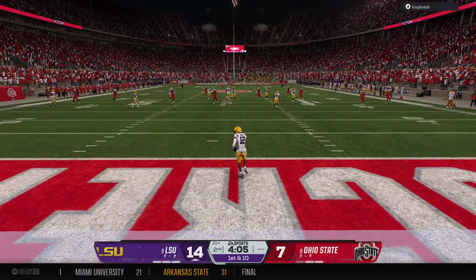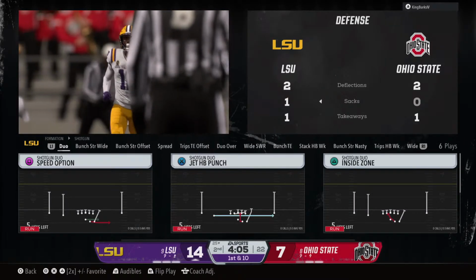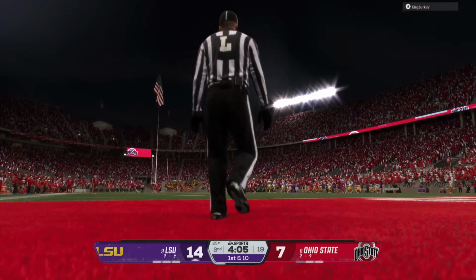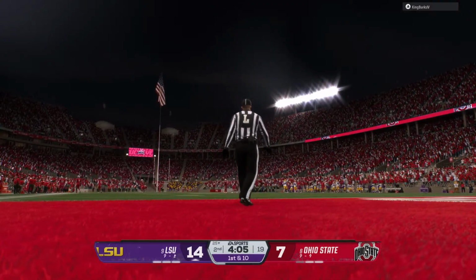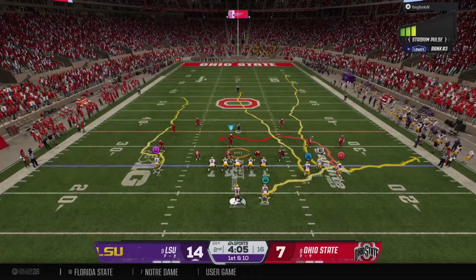And he'll lead the kickoff right there. We'll start from the 25. First play of the drive now from the 25.